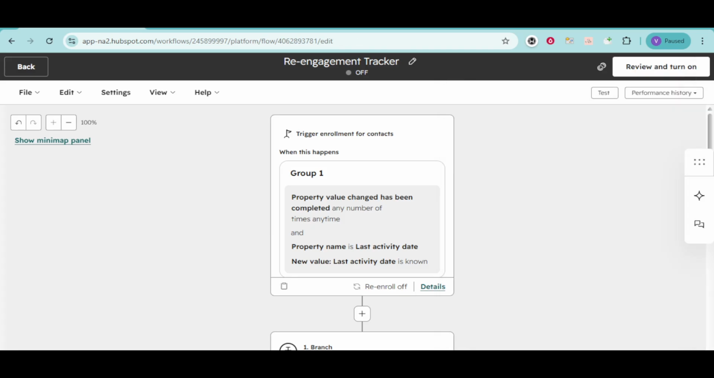This simple adjustment can significantly enhance your workflow's efficiency by ensuring that only the most relevant contacts remain active in the process. As you become more familiar with HubSpot's automation tools, you'll find that these small tweaks can make a big difference in managing your contacts and streamlining your marketing efforts.